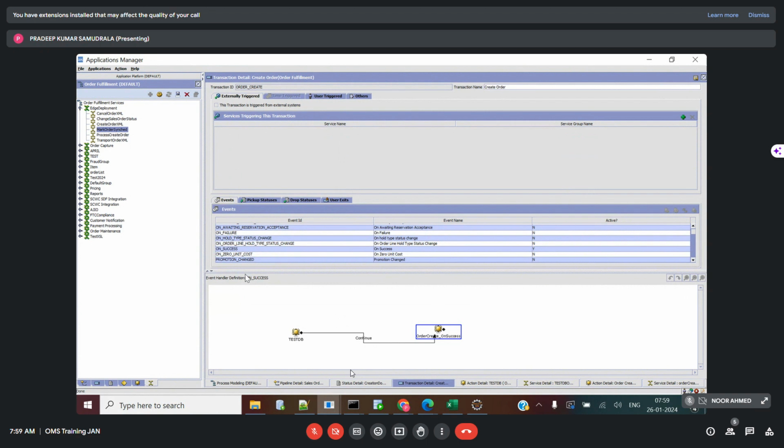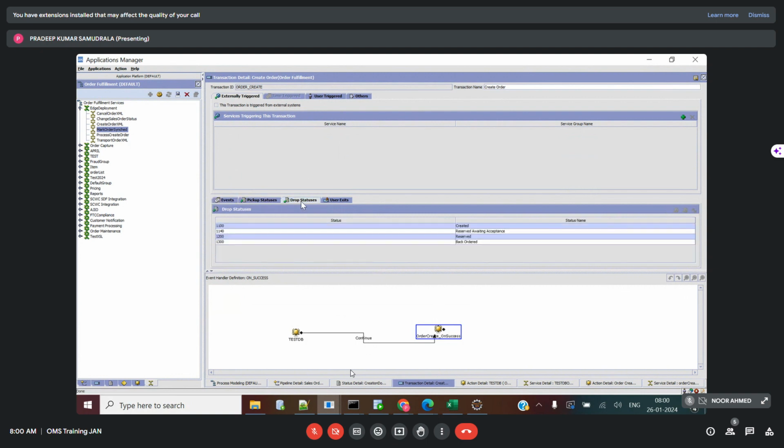With this we have covered all the components within the service definition framework. However, we will cover these things in the creation and use of transaction, but I'll just go through once. There is something called pickup status and drop status. What is meant by pickup? What is meant by drop?